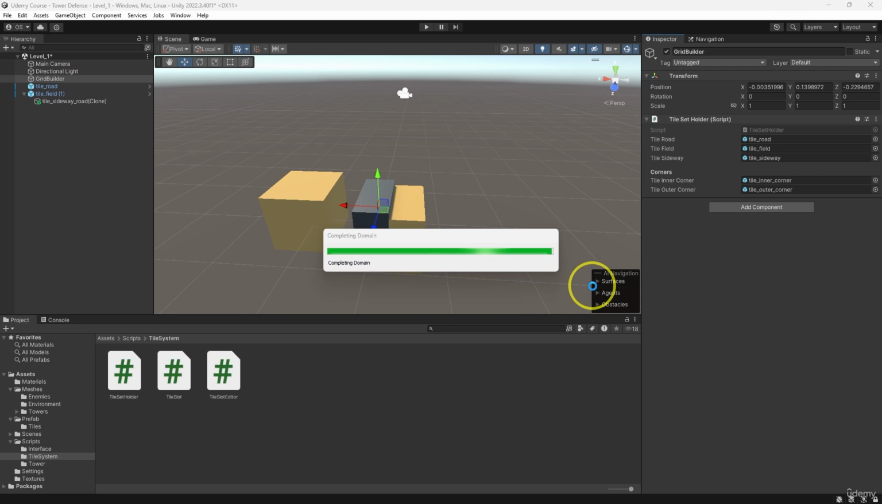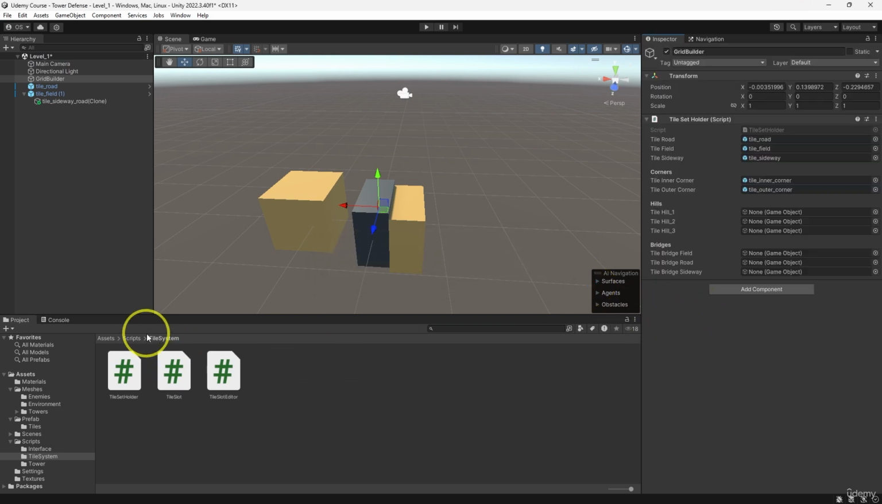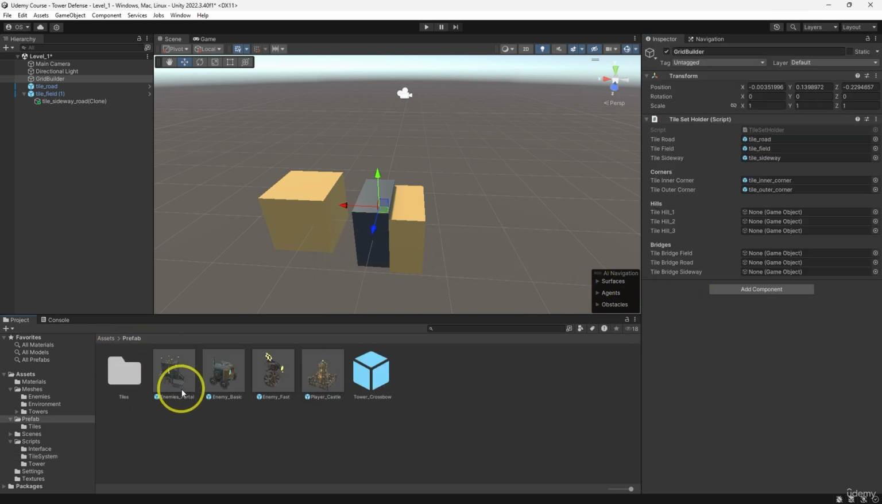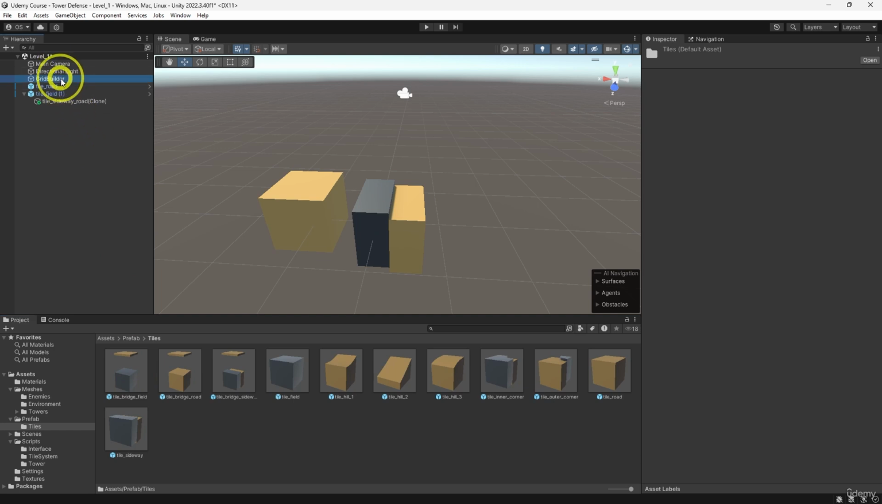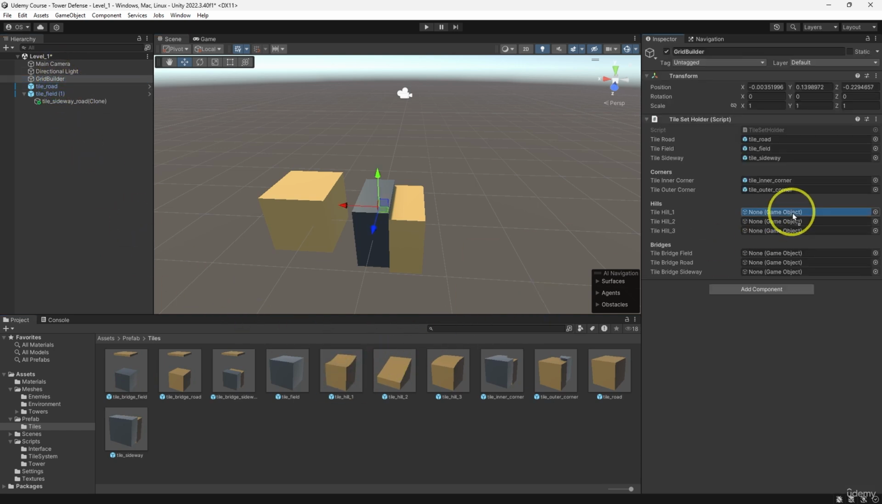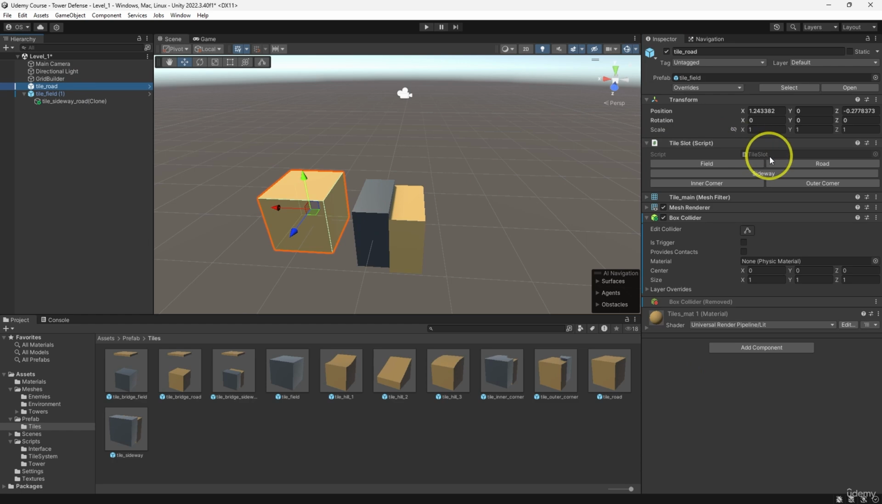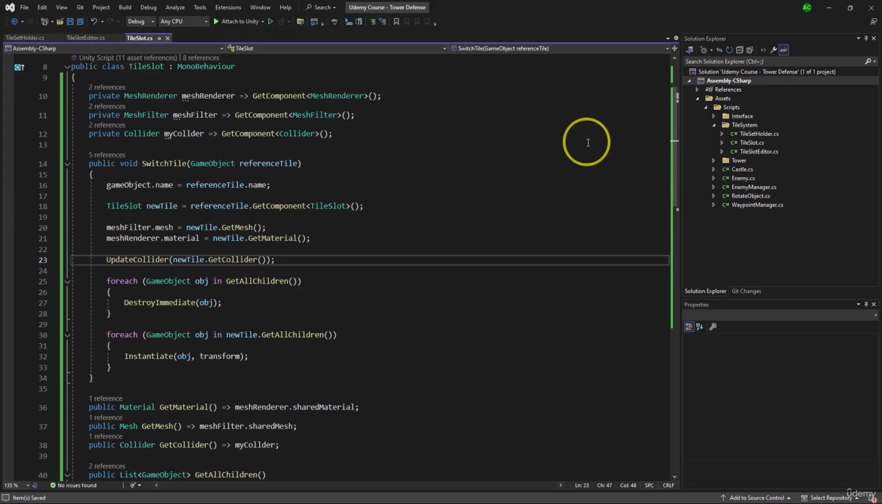Then we can go back to creating labels and other things. Let's go to prefab, tiles, grid builder, heel 1, heel 2, heel 3, bridge with field, bridge with road, bridge with sideway. Nice. Now let's go back to the tile slot editor, because I want to show you how to add headers over here, which in the case of the editor is called a label.